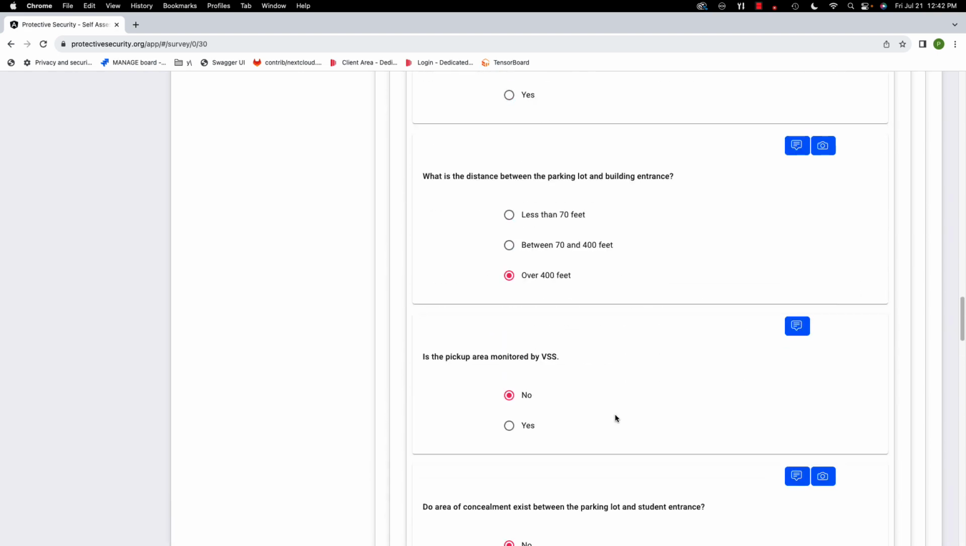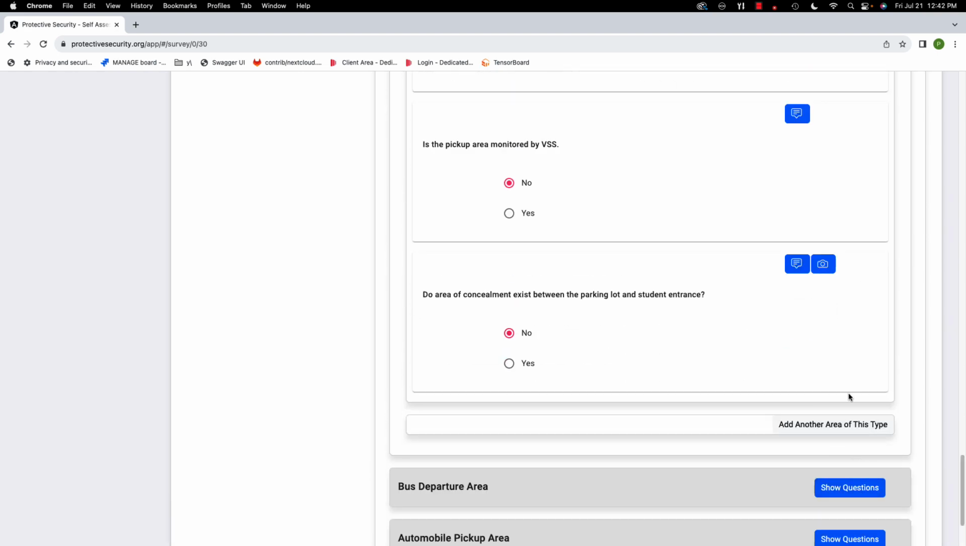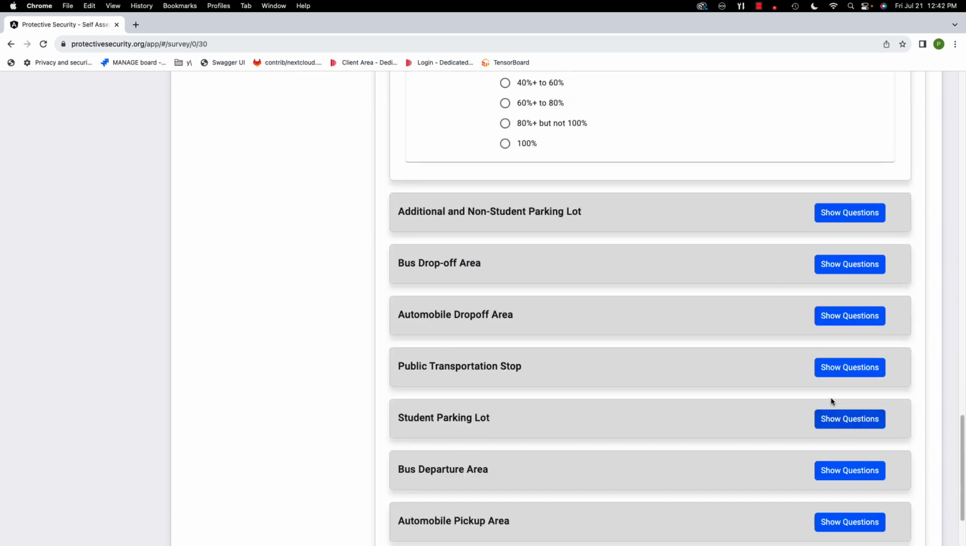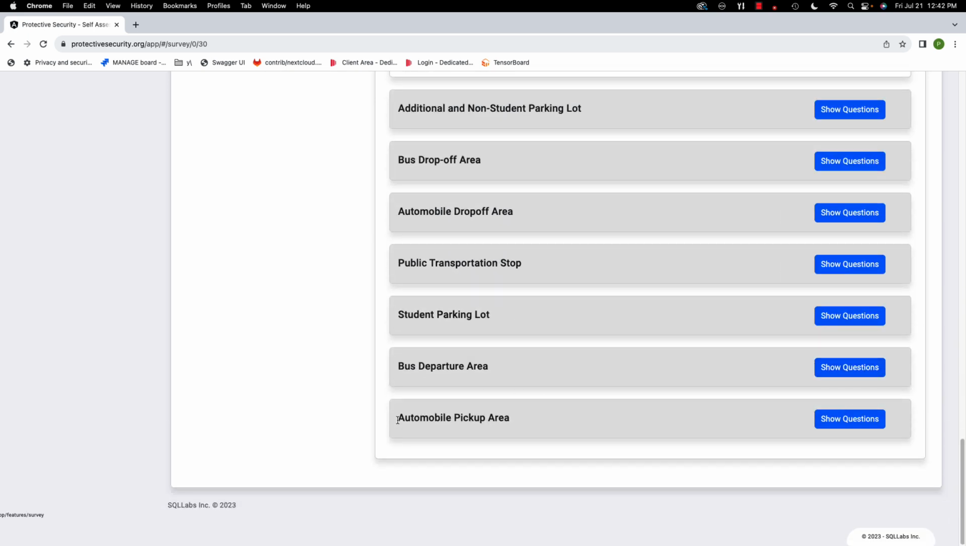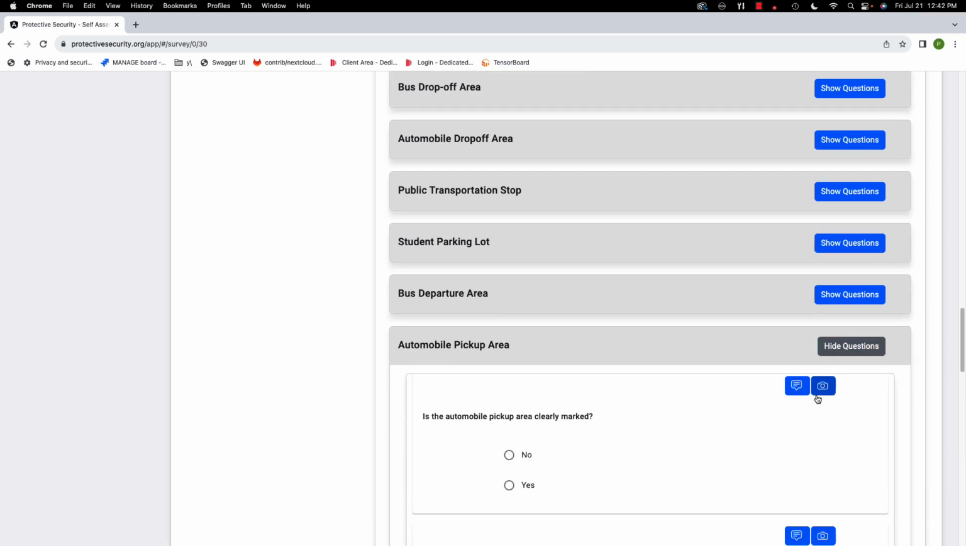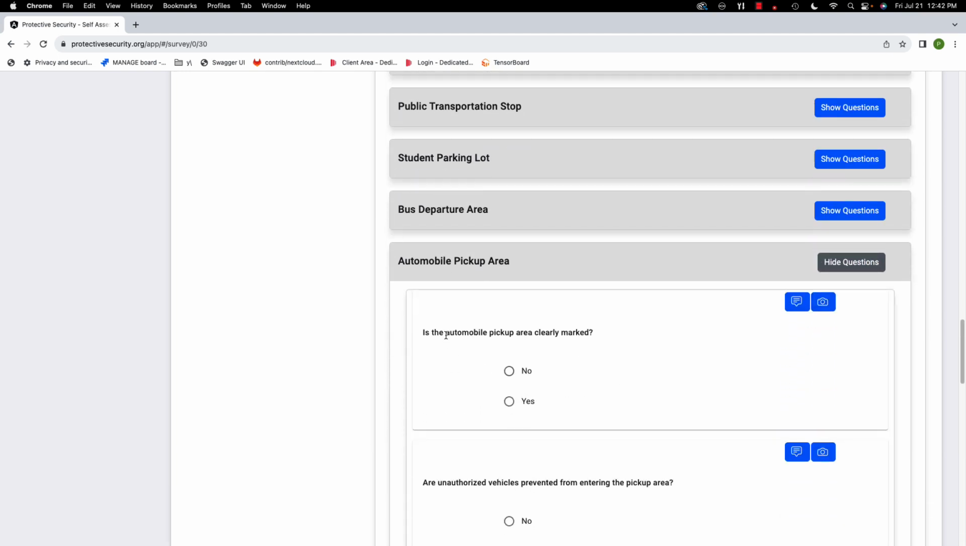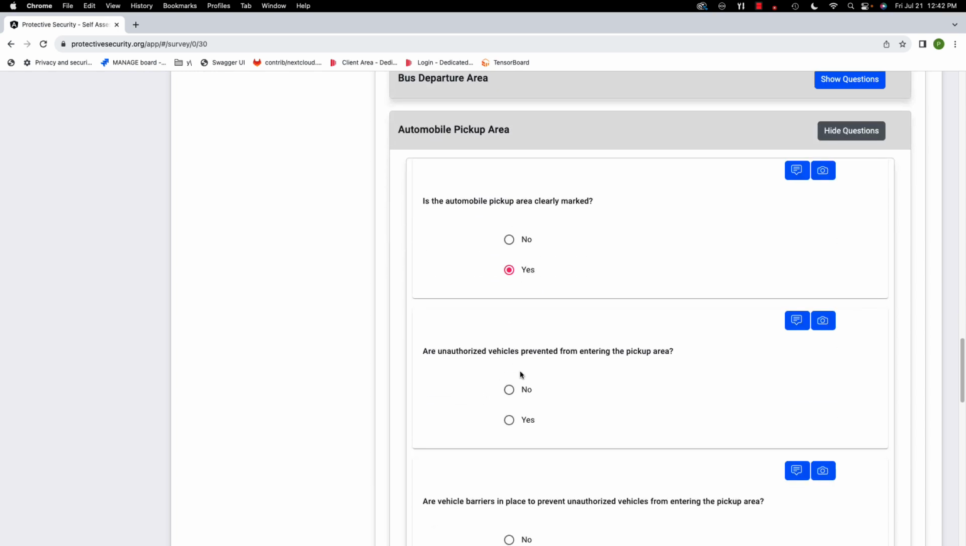Okay, we're on to the last area of this section, which is the automobile pickup area. So this is when you've got parents who are picking up students from school, and how controlled is that? That's what we're asking here. So is the automobile pickup area clearly marked? We're going to say it is. Are unauthorized vehicles prevented from entering the pickup area? And we're going to say yes, they are.